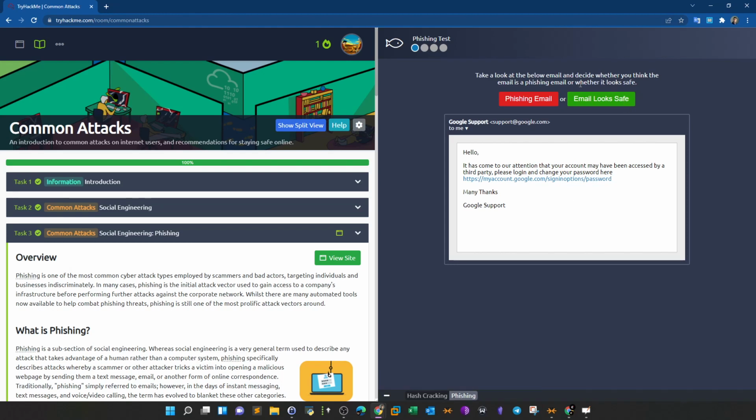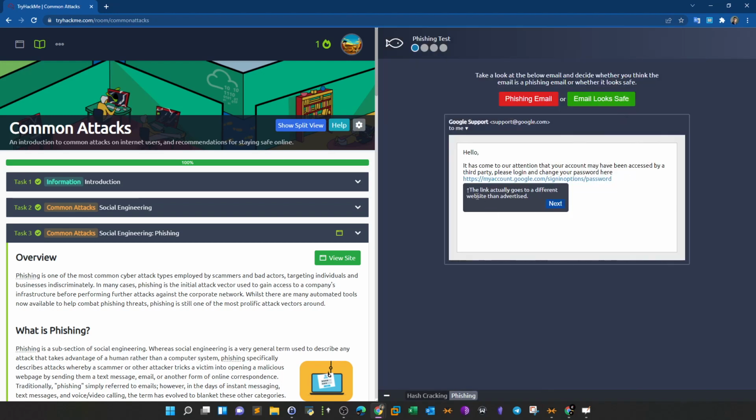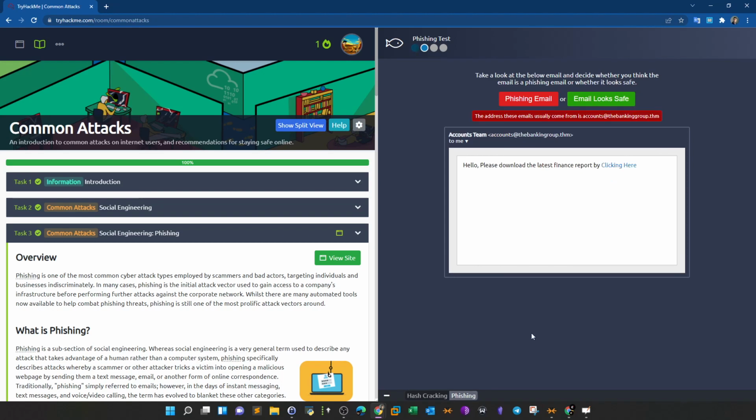So I'm going to click on phishing email. So you're right, this was a phishing email. Click on the show issues button below to see the reasons why. So the link actually, this is the answer, the link actually goes to a different website than advertised. Next. Let's take a look now at the next scenario.